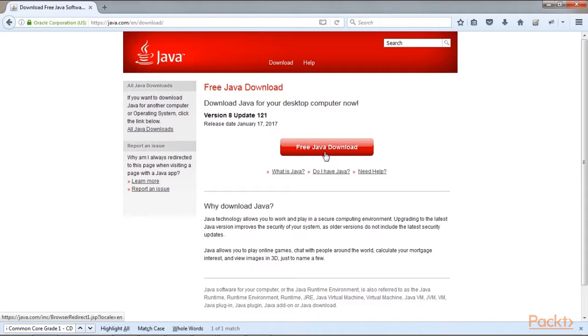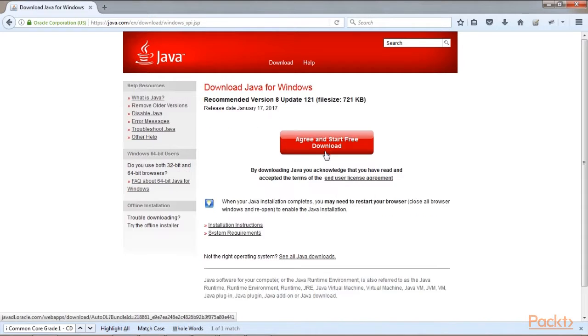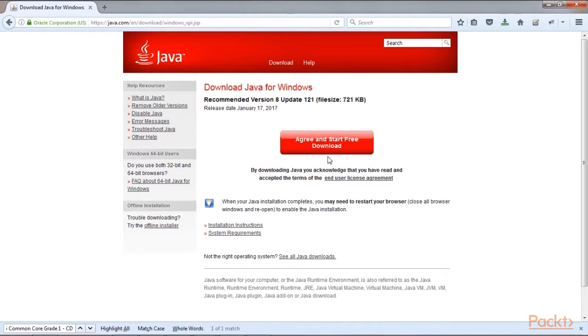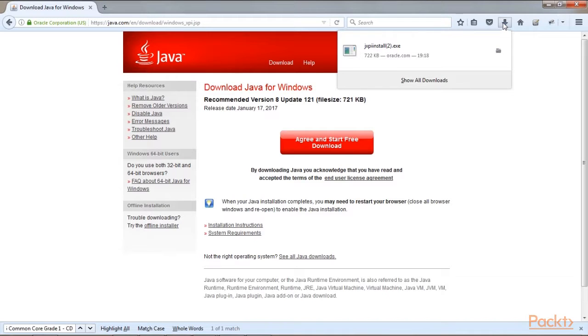Now I will click on this button, free Java download. A page has come where there is a button called agree and start free download. Once I click on this button, a file will get downloaded on my machine, which is an exe file to install the Java software on my machine. I click on Save File button. You can see the file has been downloaded to my machine.